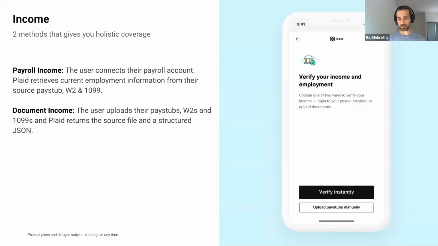So let's talk about the income product and give you an overview here. The two different mechanisms by which we want to offer income verification are payroll income and document income. Payroll income is the method in which a user can connect to their payroll provider, and Plaid will then retrieve current employment and income information, as well as source documents such as pay stubs, W-2s, 1099s, etc. Next up, we have document income, in which a user uploads pay documents themselves, such as pay stubs, W-2s, etc. Those documents will be parsed, and then Plaid will return that data in the form of structured JSON.